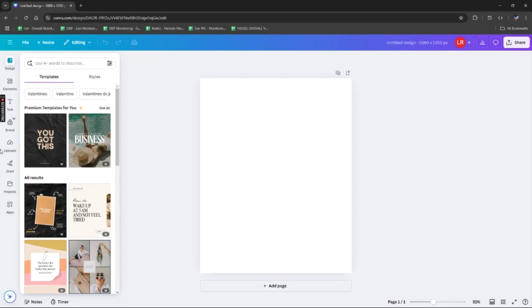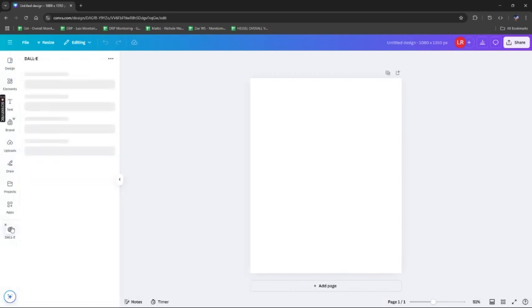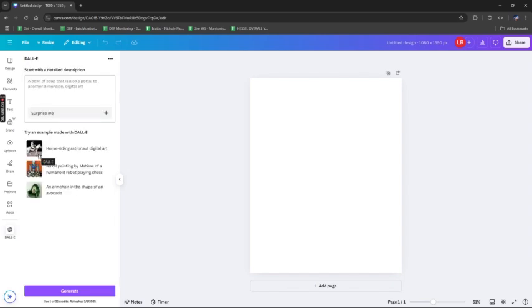3. Use DALL-E to generate images. On the left sidebar, click on the Apps button. Scroll down or search for DALL-E in the Apps section. Click on the DALL-E app to open Image Generation Tool.